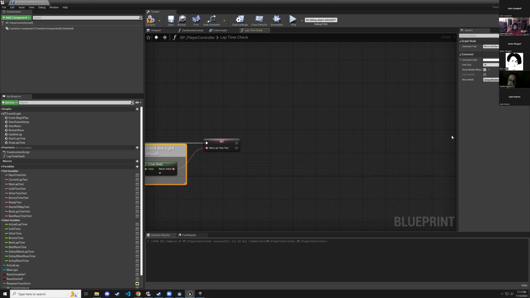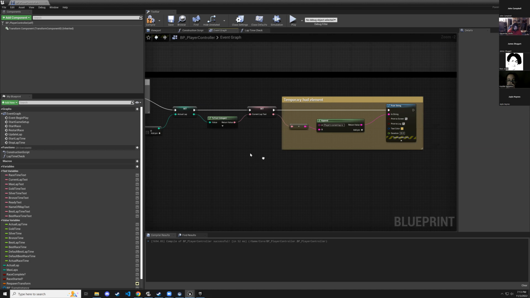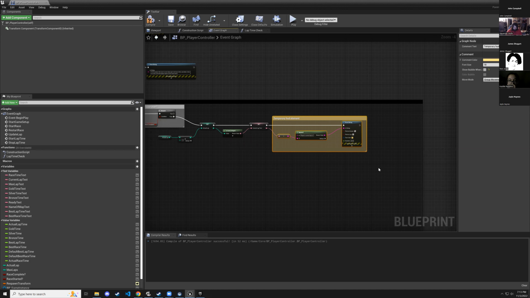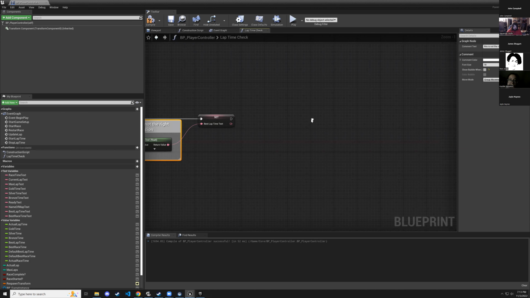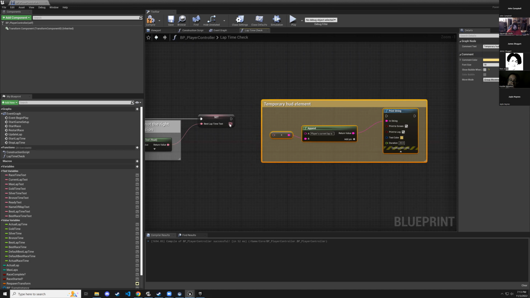Let's do another print string. So I'm going to go back to our event graph, and I am going to totally ninja this. Copy. We'll come back to our function and paste the connection. This is going to be "Player has beaten the best lap time with a time of" and a space. Obviously, I don't spell beaten very often. And then there we go.